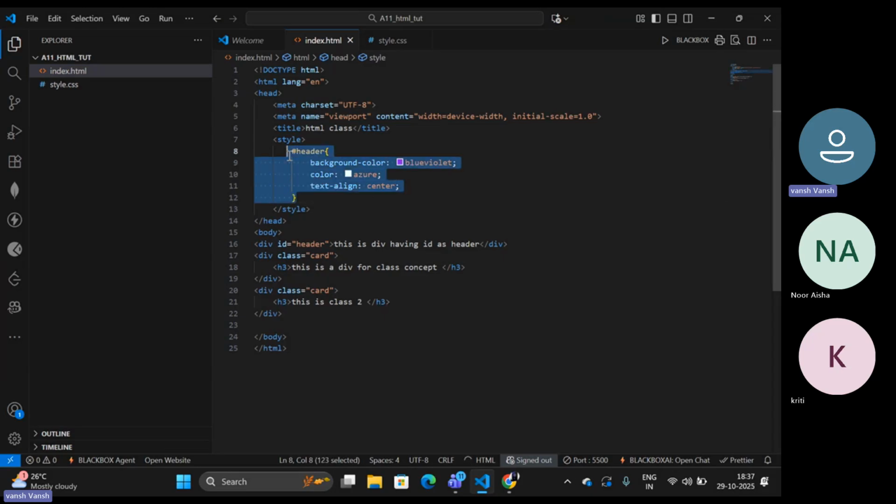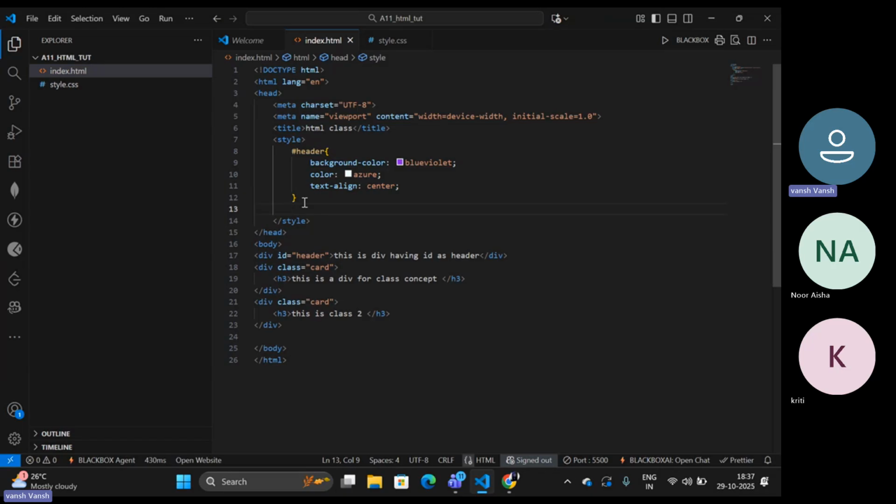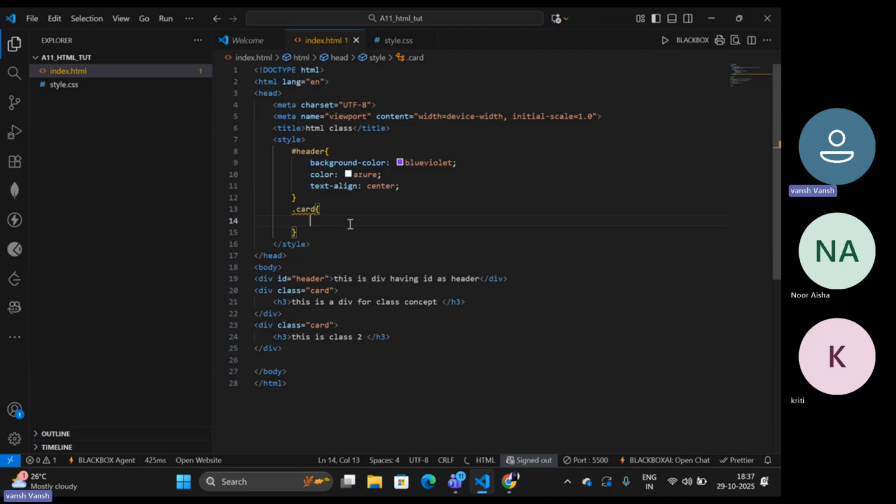This styling I have done through the ID header. Okay. Now this is done. Now I want to change it basically for class. So for accessing a particular class, we have to use the dot operator. Dot and then the class name. What is the class name? Card is the class name. So you have accessed it. Okay. And accordingly, you have to just use it.